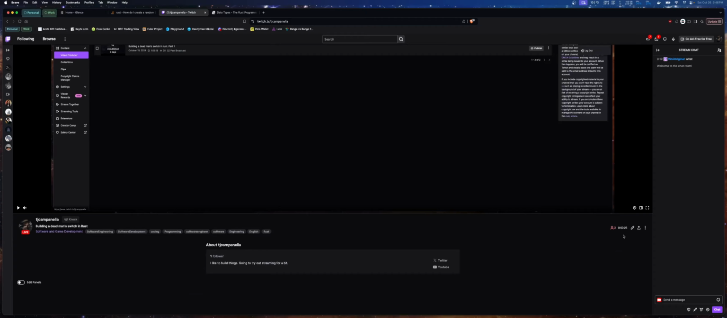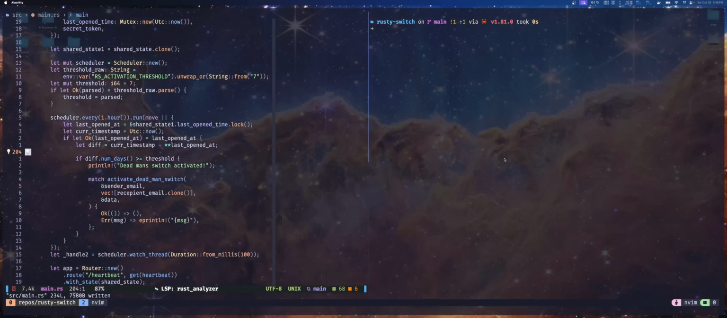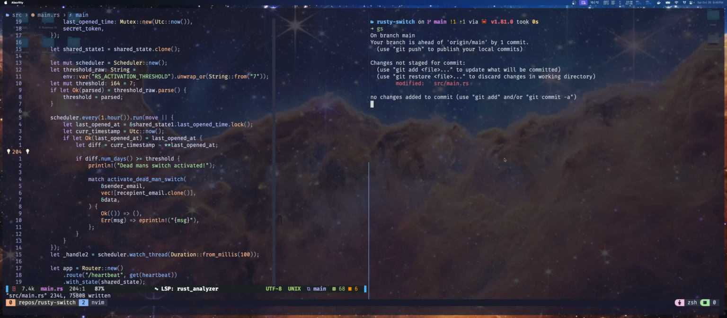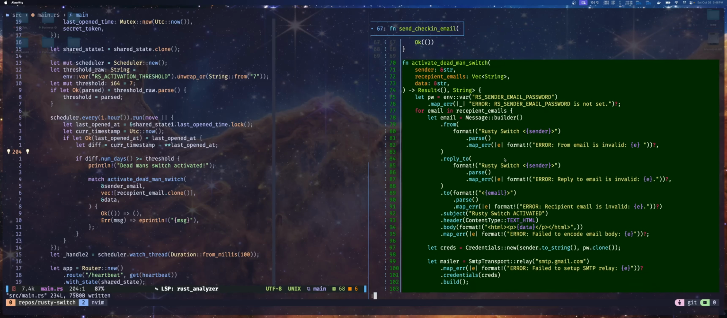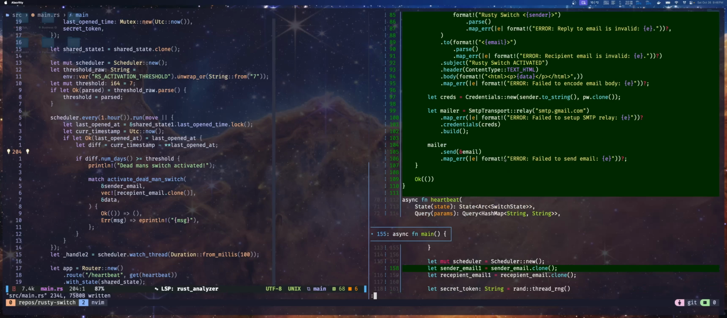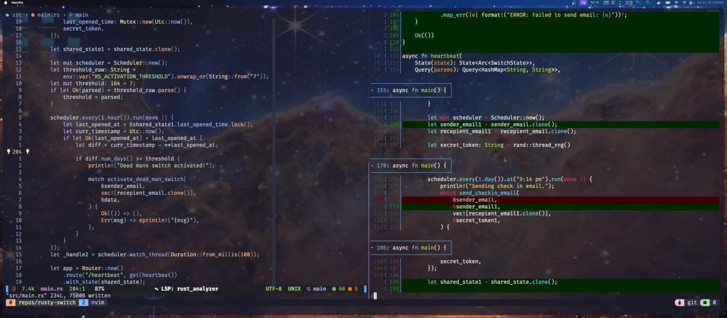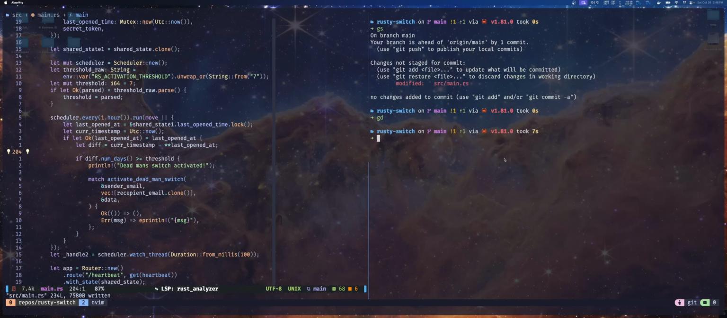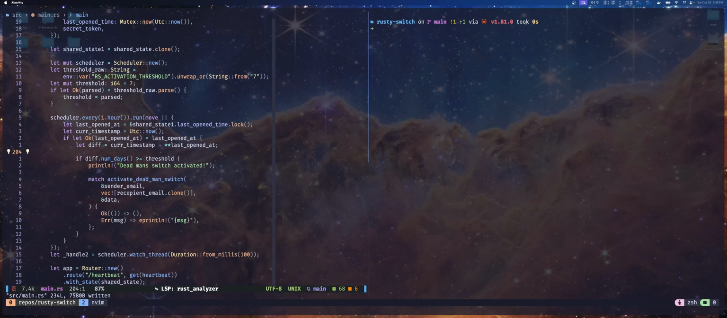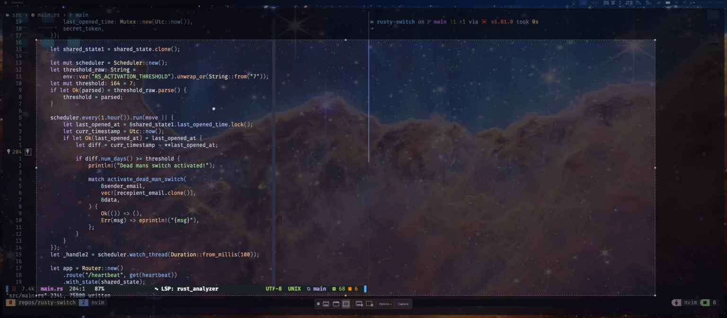How long has it been? It's been about 50 minutes. So let's see, what did we do here? So we made the dead man switch function, activation, right? Check in. Yeah, and I guess I can show you guys, let me check the email. It has been sending me a bunch of them. I could show you how it looks.